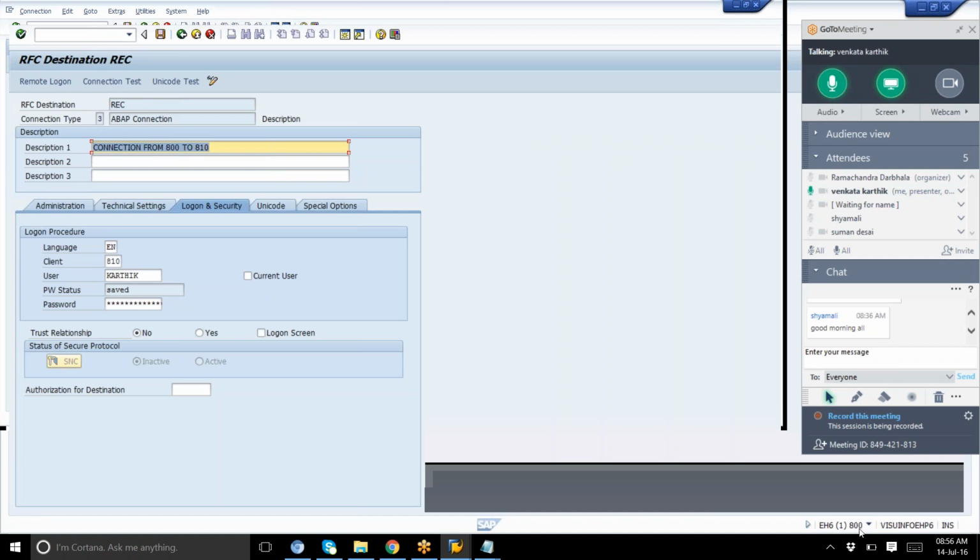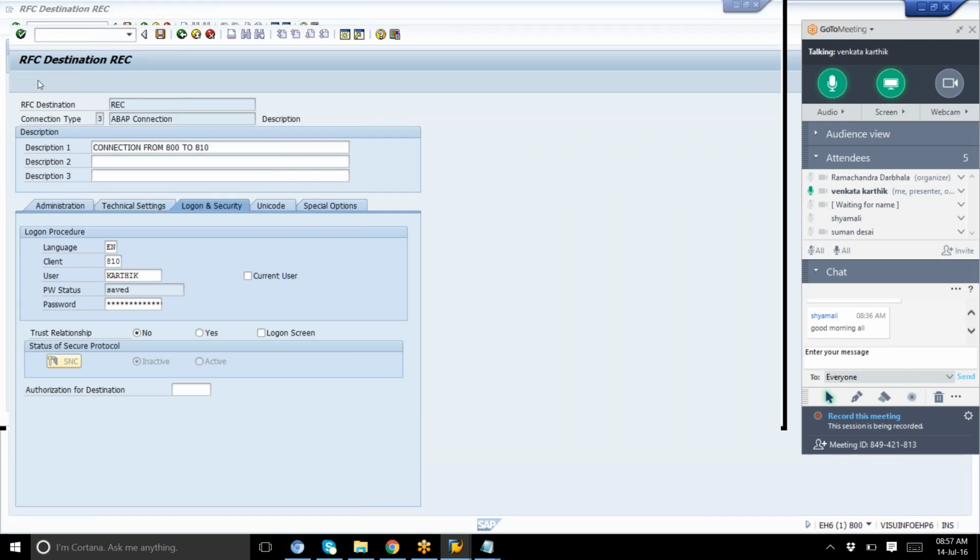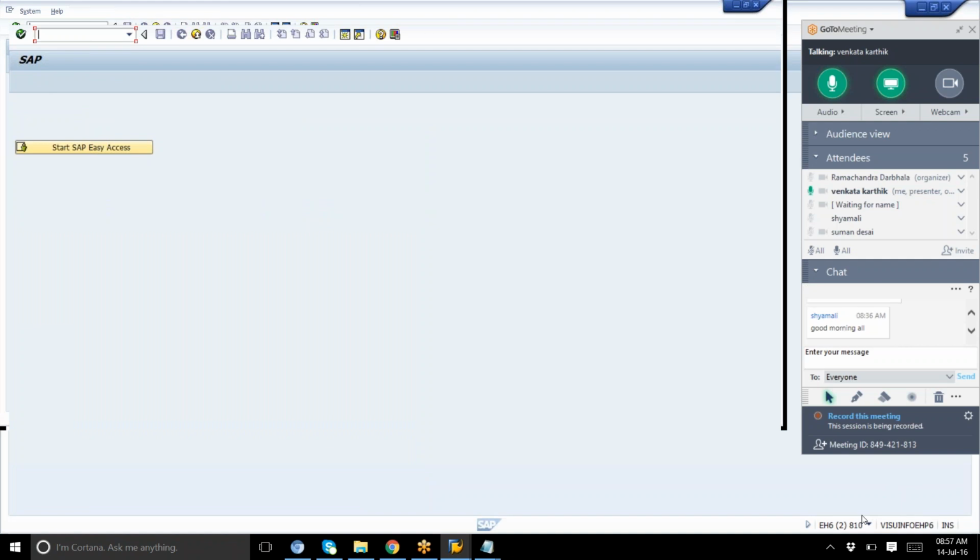What is the client number now? It is showing 800, right? Now if I press this, it will go to 810 client. That means it has been connected. Is that clear?